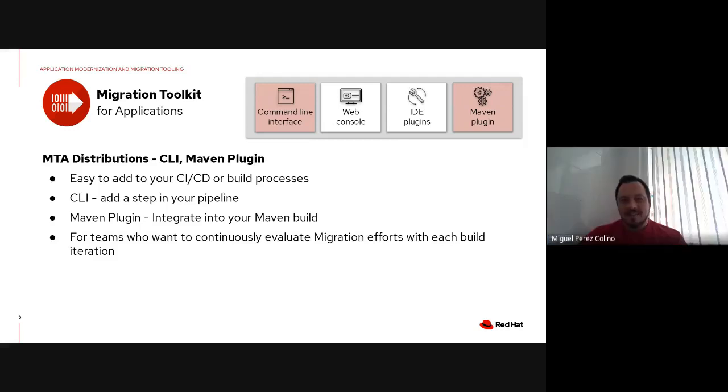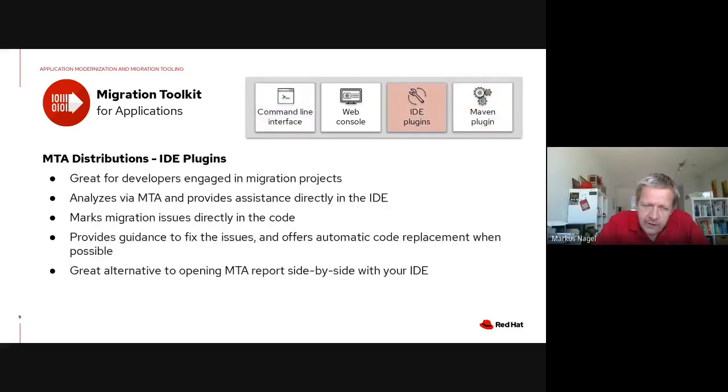Nice. And last but not least, and that's what we see at customers, it's like 50-50. So we have IDE plugins, as you mentioned in the beginning. We have IDE plugins for VS Code, Eclipse.